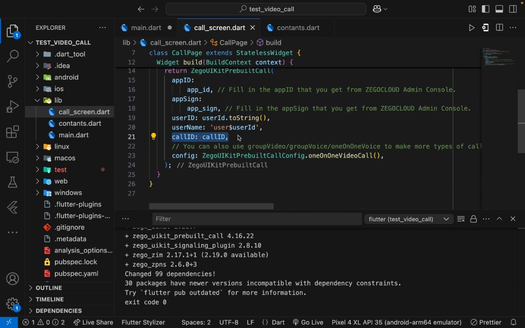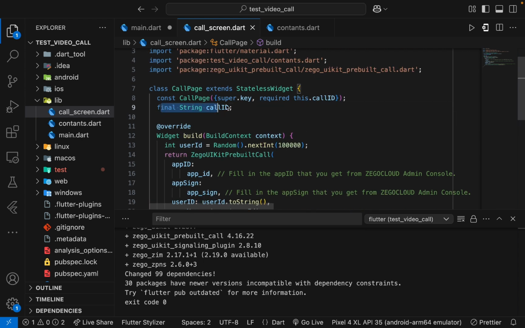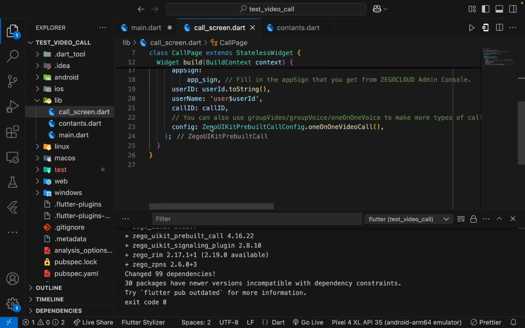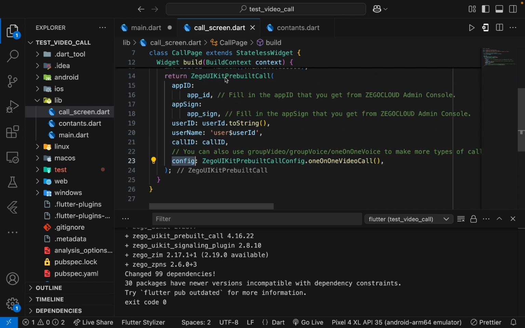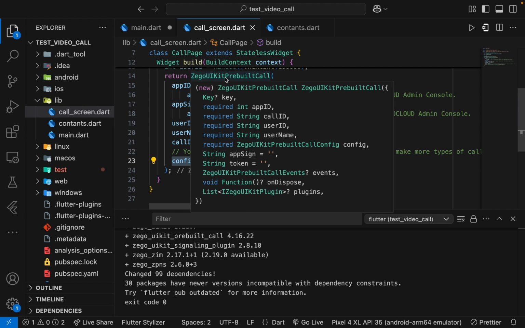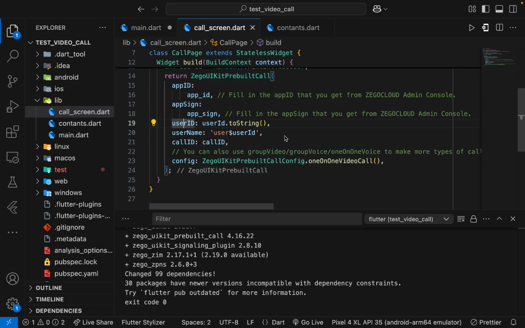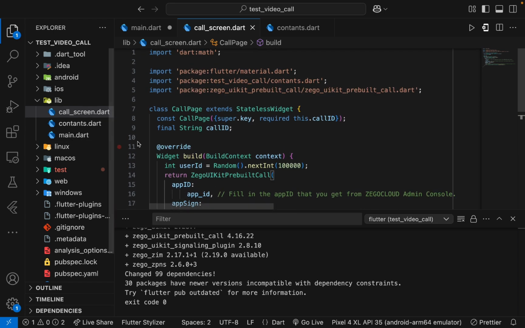We have added the app ID and app sign from the ZegoCloud project. We have added the call ID that we will pass from here whenever we go to this page, and this is the one-on-one video call configuration that we did in this Zego UIKit prebuilt call, and it is the prebuilt UI that we are using from the package.